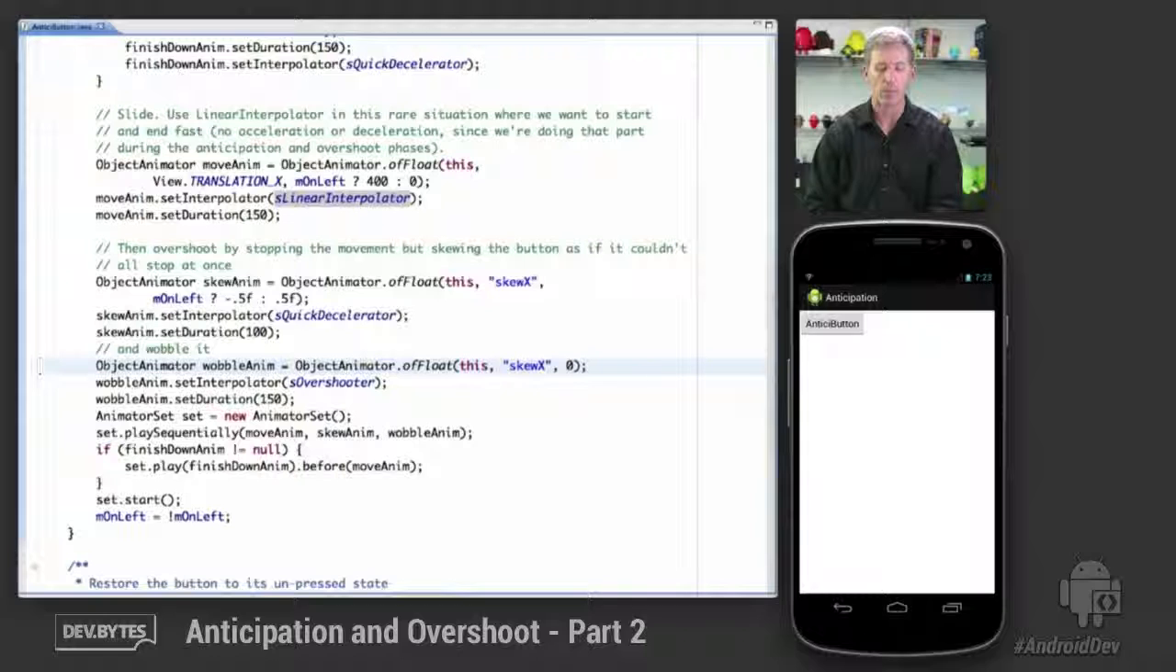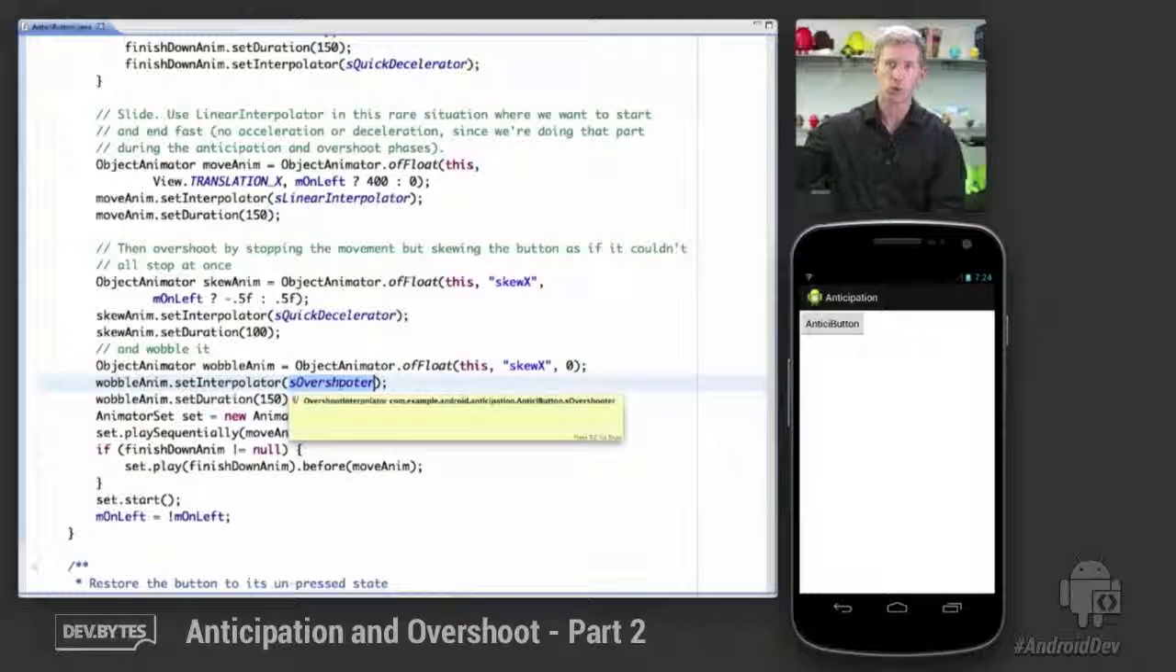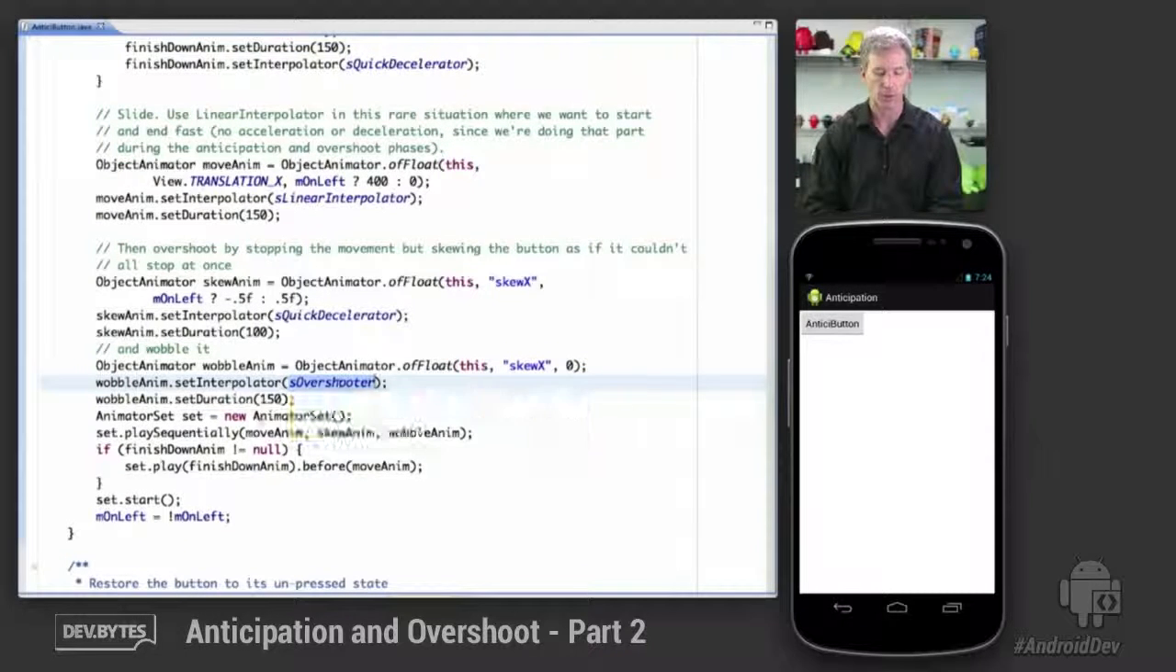And then I want it to wobble. And the wobble is going to, again, animate the skew property. And it's going to use this overshoot interpolator, which will end up at the final value, but it'll overshoot it first. So that's exactly the effect I wanted. We've overshot to the right, and now I want it to wobble back past the stopping point and then eventually end up at the stopping point.